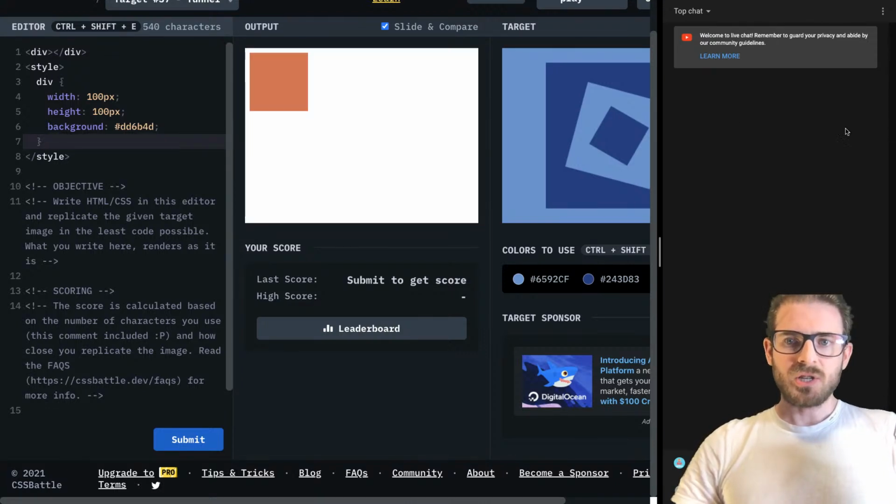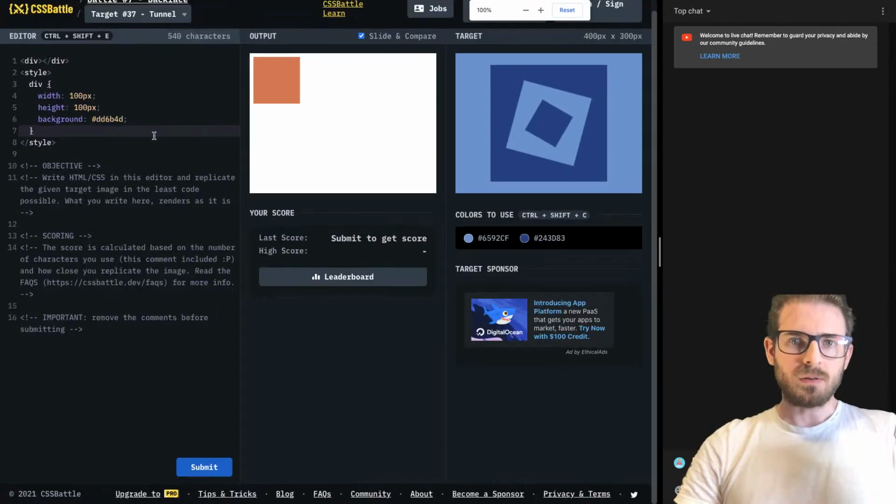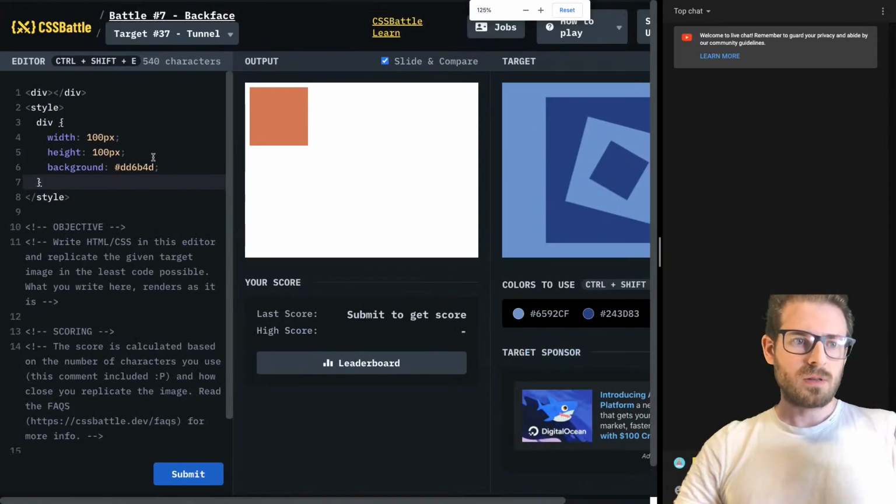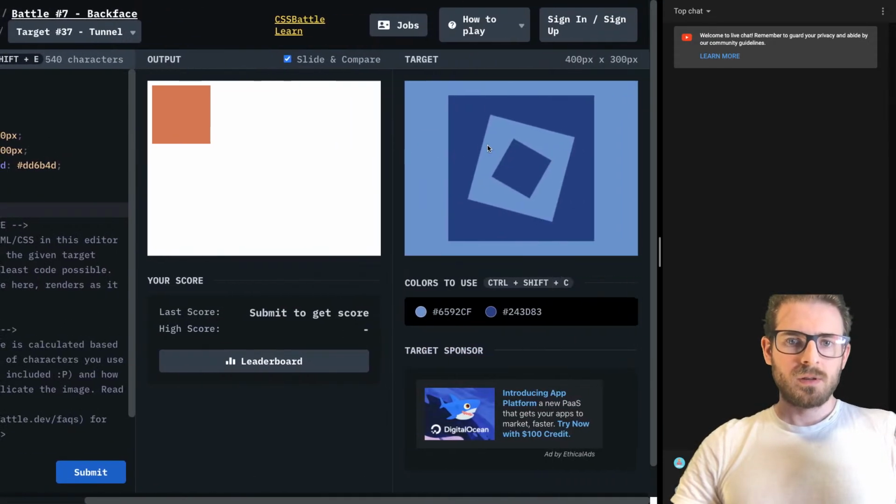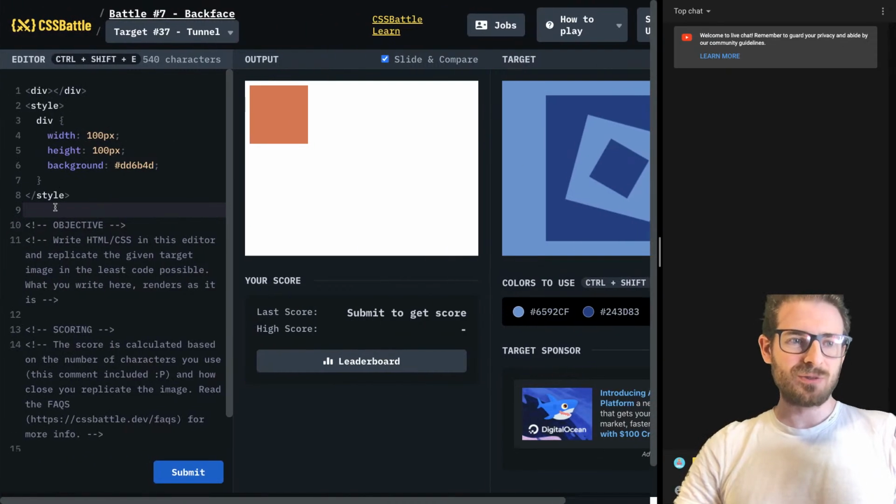Alright, so I'm trying to keep my chat open over here, but let me zoom out. Y'all see that? Alright, so for this one it looks like it's just a bunch of rectangles that are kind of rotated, so I don't think this one will be too hard. Let's just try to check it out.